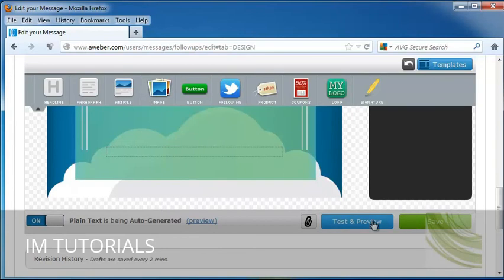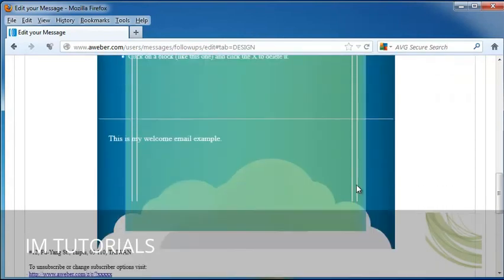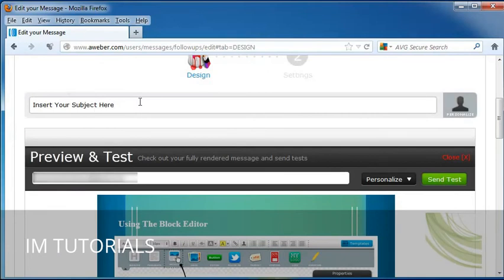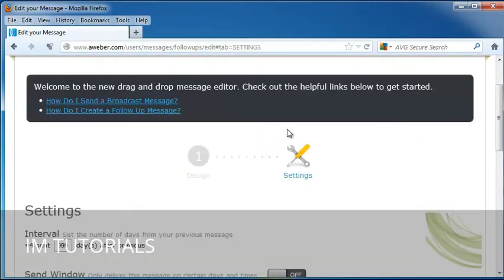And you can click Test and Preview once you've got this the way you want it, and send the test. Up at the top you can insert your subject. Then here in Preview and Test, put in your email address and click on Send Test. It will tell you when it's sent. So then you'll just check your email address to make sure that it's the way you want it, go down to the bottom and click Next.